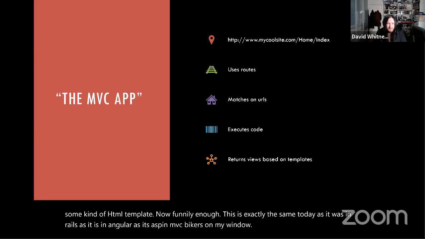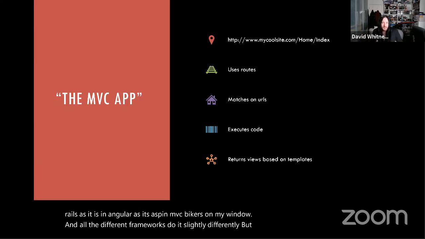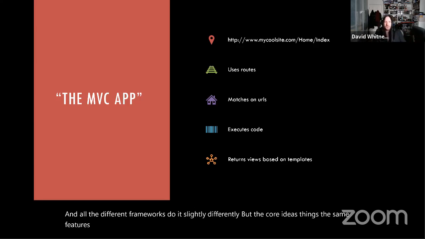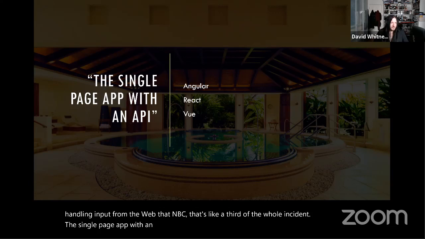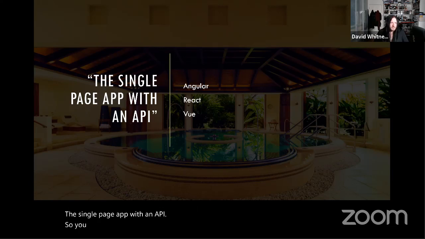I apologize profusely. And all the different frameworks do it slightly differently, but the core idea stays the same. Features grouped together by controllers with functions for returning pages of data and handling input from the web. That's an MVC app. That's like a third of the whole internet. The single page app with an API. So you might hear cool kids go Jamstack, and it sounds great, spread on bread. But these are all the same things as well.